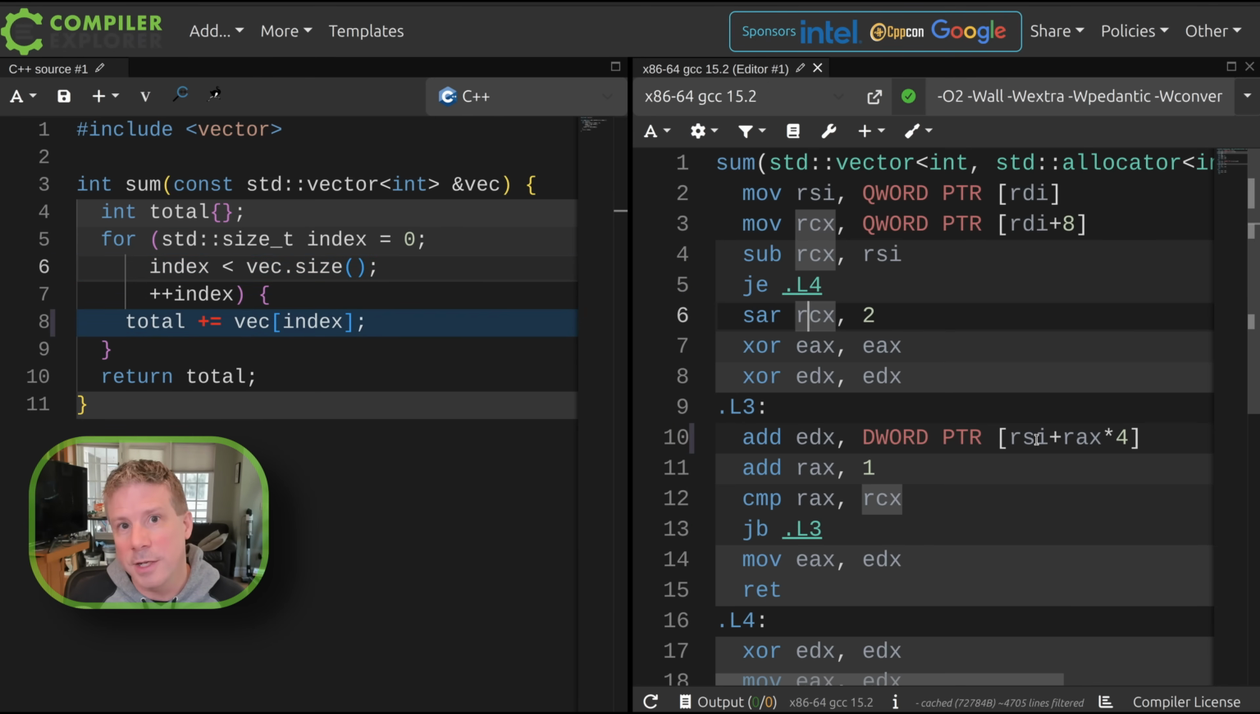We're adding using the cool memory operand that the x86 supports. So we're using RSI as the base. RSI is begin, we saw at the top here. And then RAX times 4 means RAX many elements times 4 bytes. So for each element indexed by RAX, we're multiplying by 4. Then we're adding RAX with 1 and we're comparing it with the size, and we're jumping if it's below.